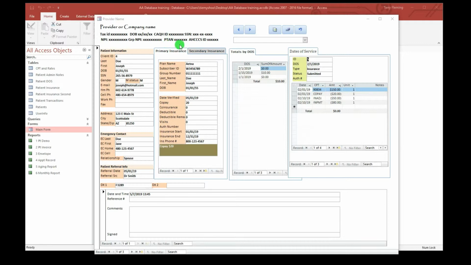How to search for a patient. The patient search field is located in the upper right-hand corner of the main form. To open a patient record, type the patient's last name. A list of patients will appear in the drop-down menu. Select the desired record by clicking on it. The patient record will open in the main form.